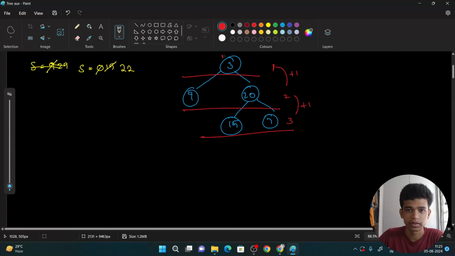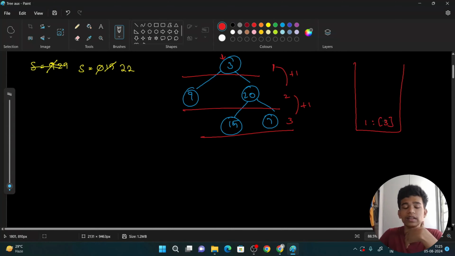First, what's the next level? It is 1. Okay, I'll take an individual hash map. Now, the first level's element is what? 3, right? Okay, so I just put 1 and use a list and store 3 in it. Now, you may use pre-order, post-order, in-order, anything. We are doing a separate condition, right? So you can do anything. I chose a pre-order traversal.